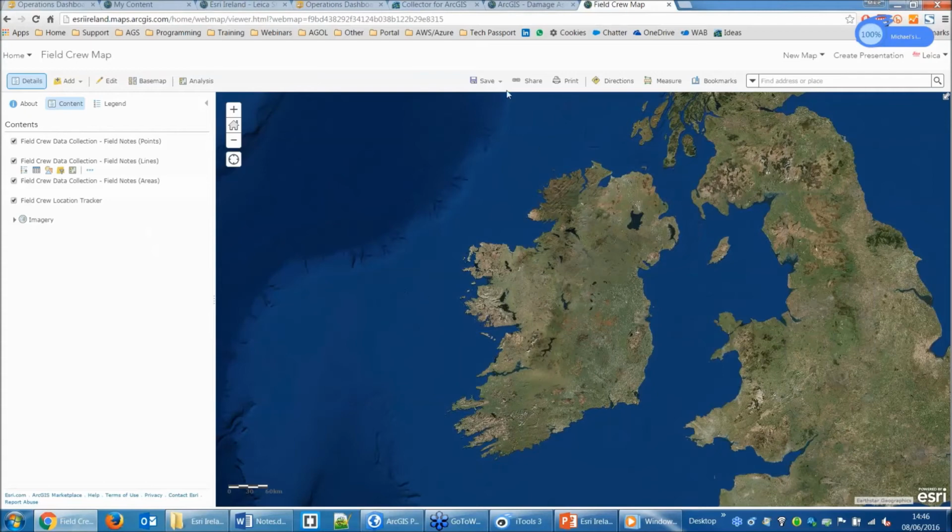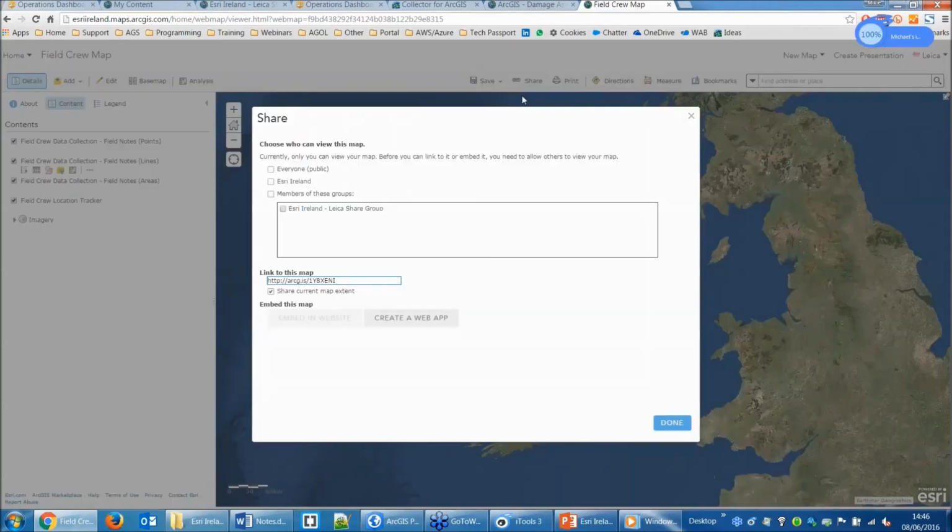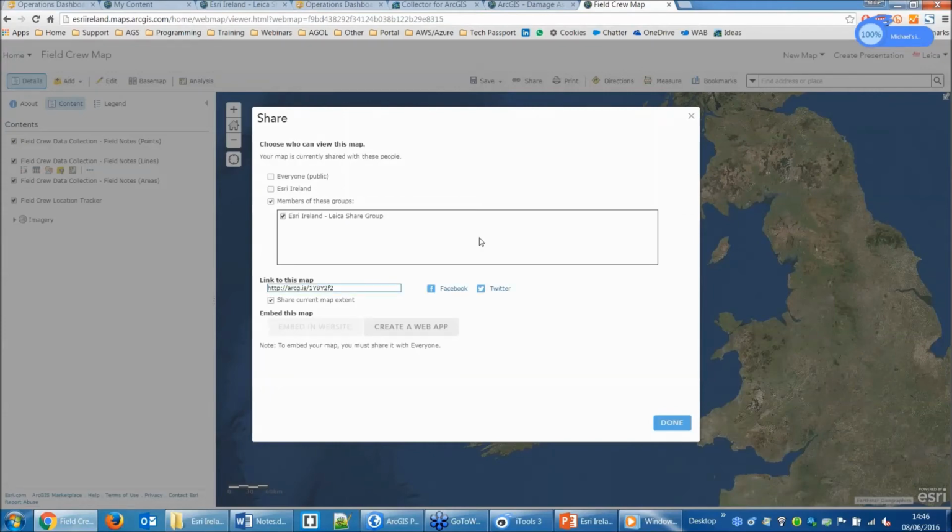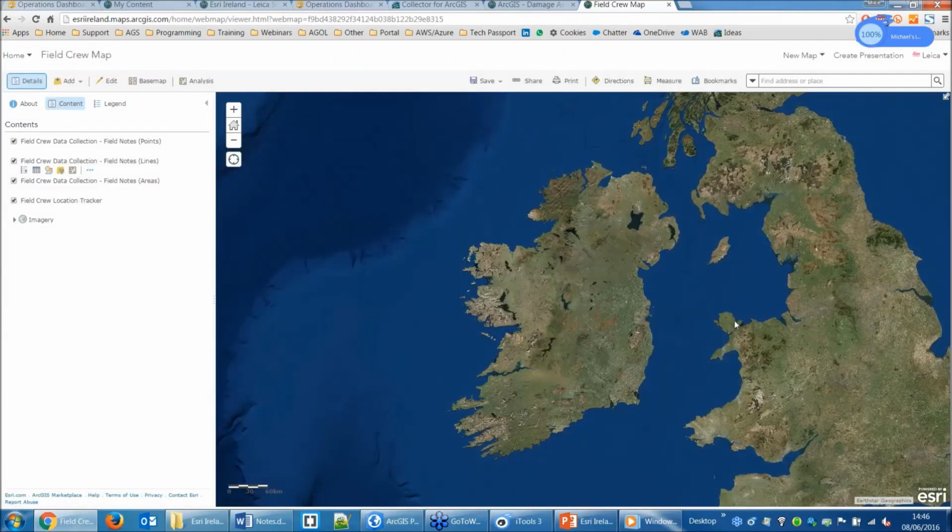But the third thing we have to do is share it with the people who are going to use it. So at the moment it's just shared privately with one account that I'm logged in with, but you can also share it with the group. Now this is a group that we set up between myself and Alex to share data. Okay, so my map is set up now. I've shared it with the group and I have my layers added to it. So now I'll be able to access this through Collector.